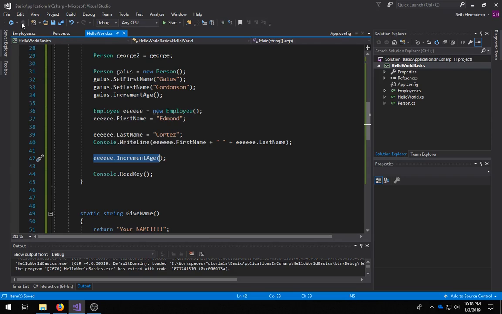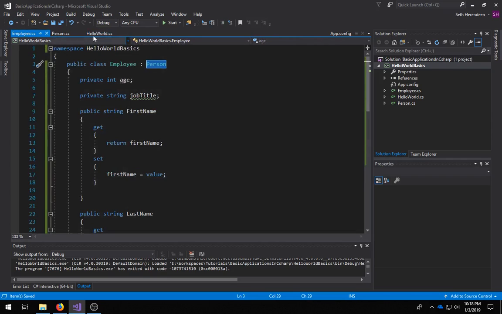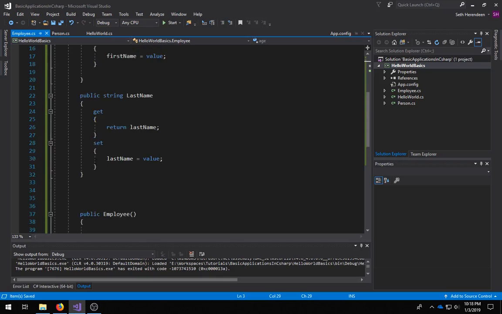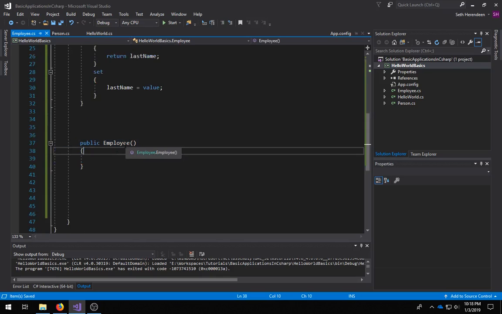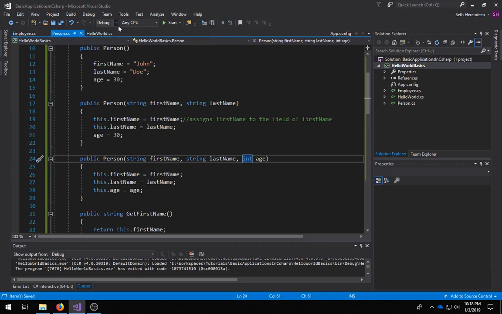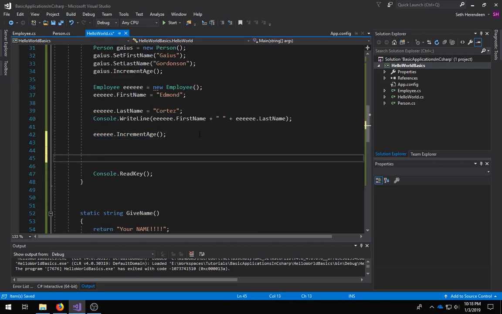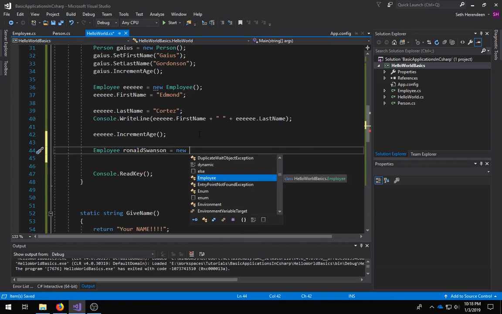How about the constructors, right? So we have a constructor in person: first name, last name, age. But we have only the empty constructor in employee right here, which is the employee constructor. Can we put more arguments into it? Let's find out. So we can say, let's create another employee. We're going to call this Ronald Swanson. It's going to be equal to new employee.